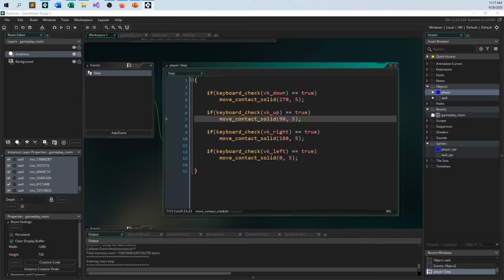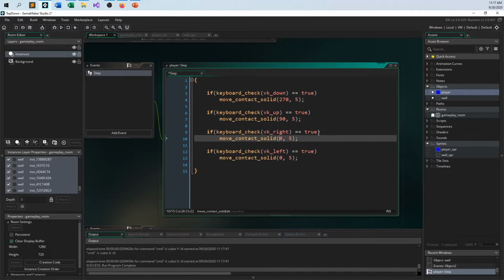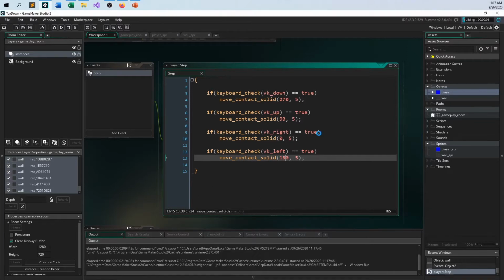Okay, so up, down, left, right. Oh, son of a gun. The right arrow key is 0. Oh my goodness. What a day already.